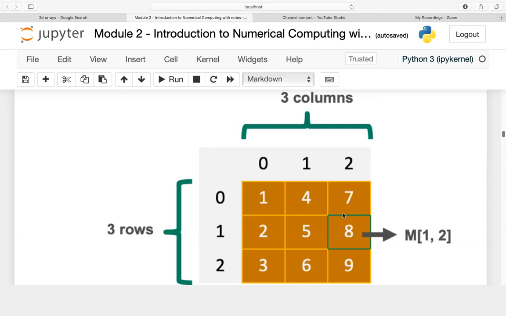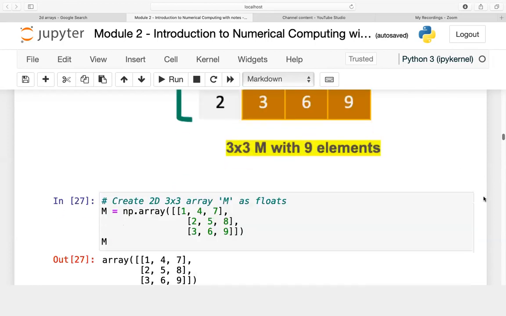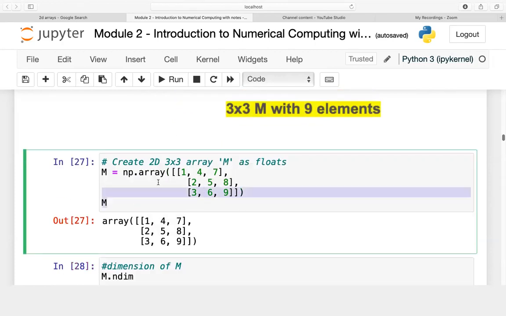Suppose the name of this matrix or this array is M, and enclosed in the square brackets are the subscripts of the row and the column. So this 1 refers to row 1 because 8 is in row 1, and this second subscript refers to the column index, which is 2. So let us see how we can create that using NumPy.